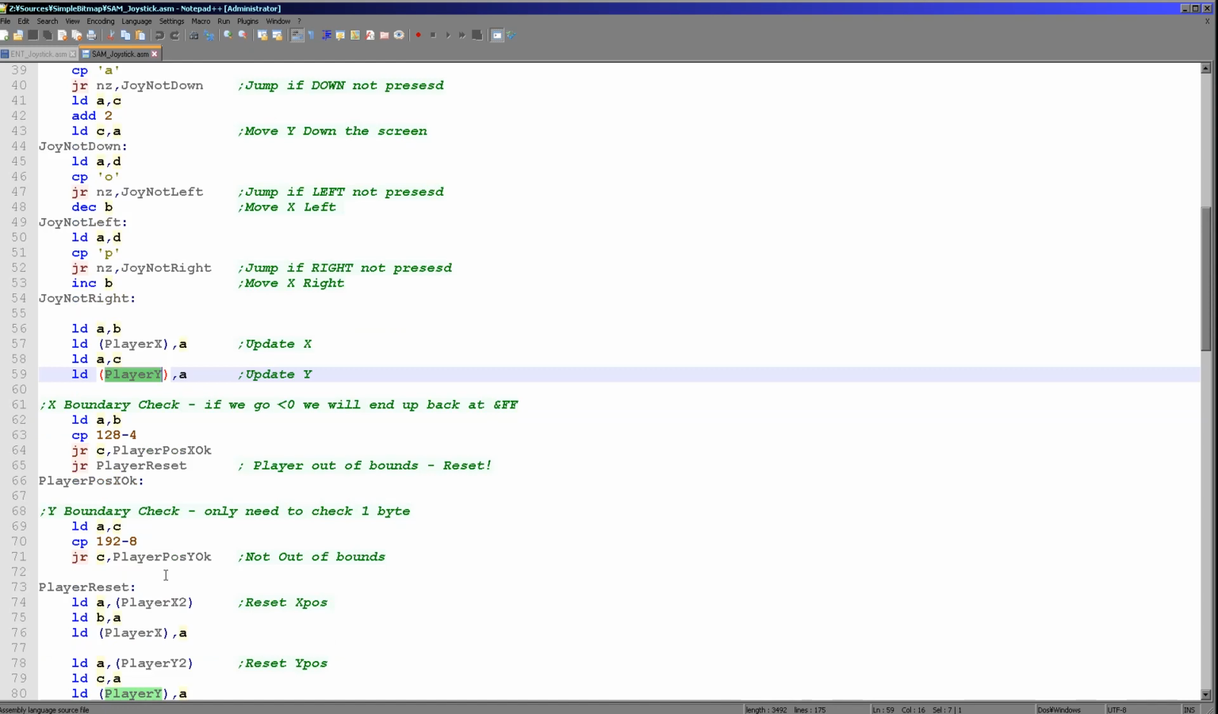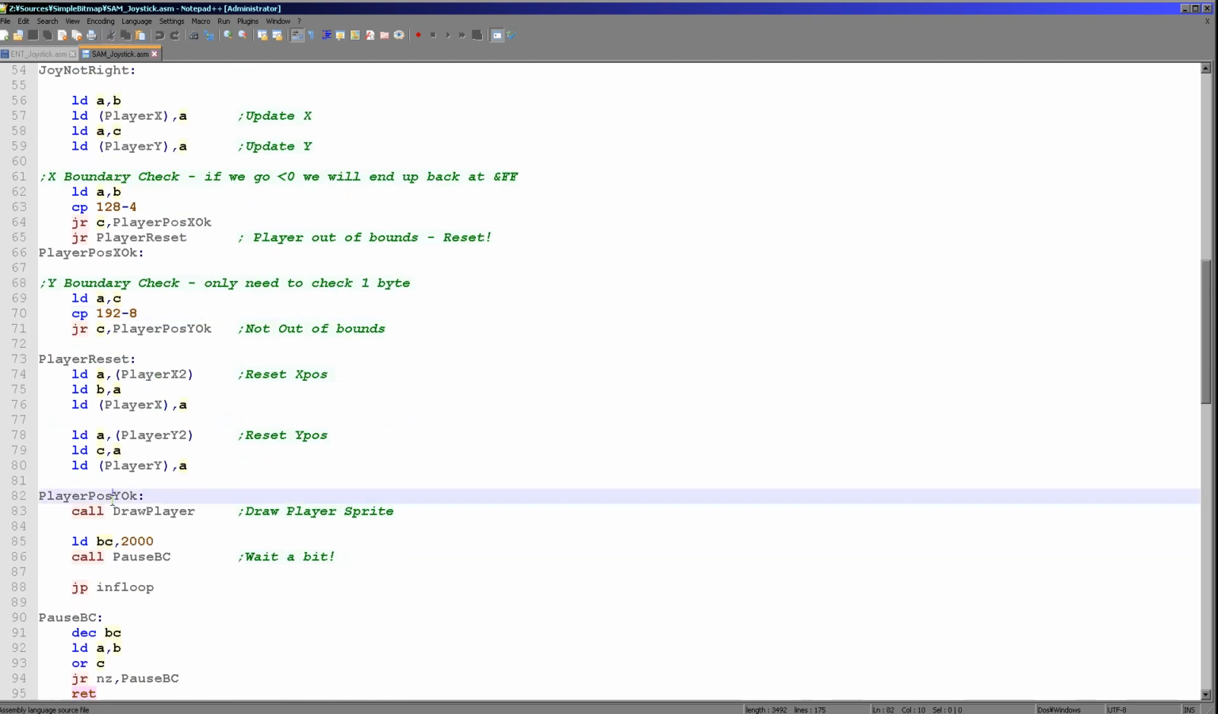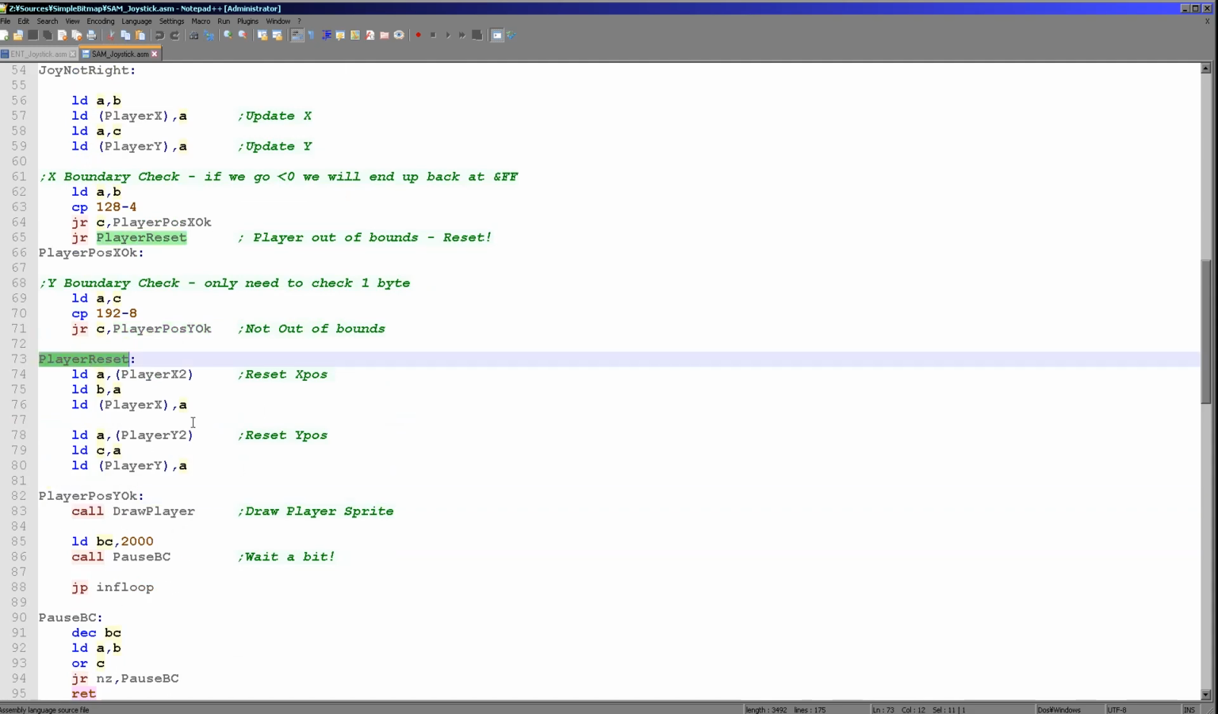And now what we need to do is we need to check if the position of the player has gone outside the valid areas of the screen. Now the top left hand corner of our screen is 0, 0. The width of our screen is 128 bytes, but our smiley face is 4 bytes wide. So the width we're checking against is 128 minus 4. The height is 192 lines, and our sprite is 8 lines tall. So that's our comparison here. Either way, if our sprite is in a valid position on the screen, we end up here. If it's not, then we end up jumping to this player reset.